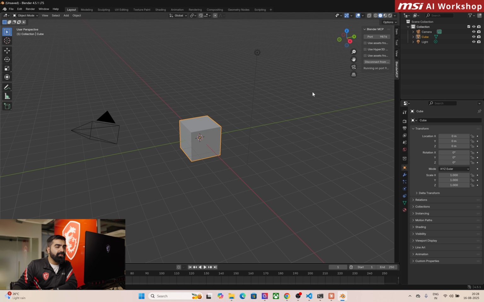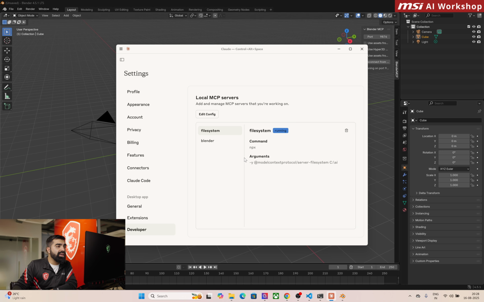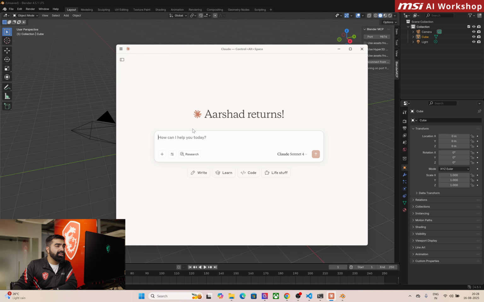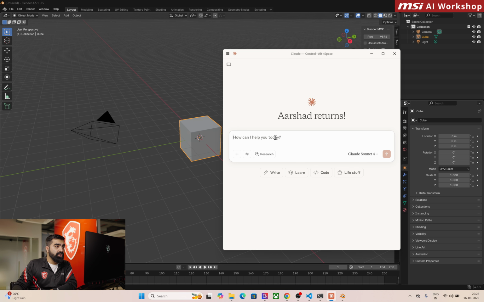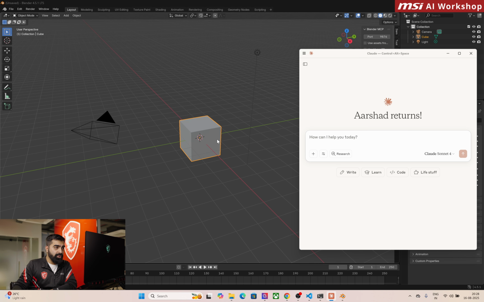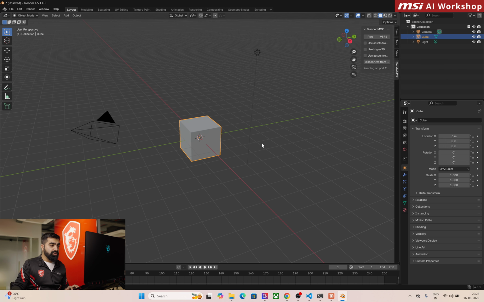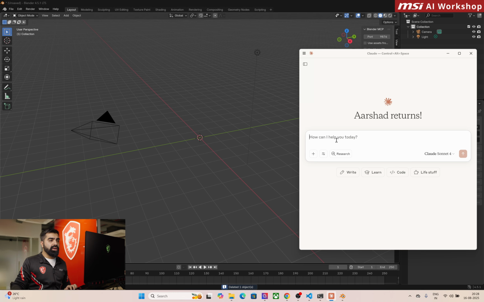And then we have our Claude, where everything has been configured. So make sure that after you have edited your config file for Blender, you have made sure that you have things running. So we are going to go on new chat, and here we are going to do a couple of things. We are going to ask Claude to do a couple of things for us. So I'm going to first remove this cube so that the whole scene is visible and you can see how things are working out. So let me delete this particular cube.